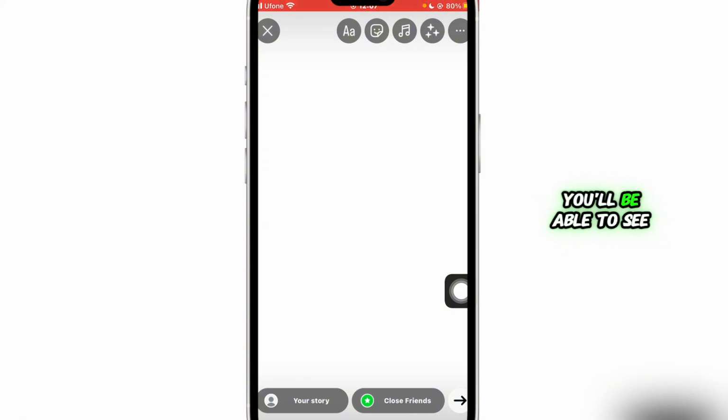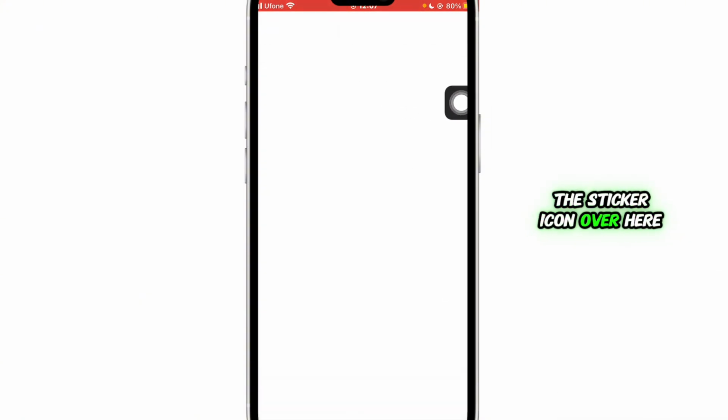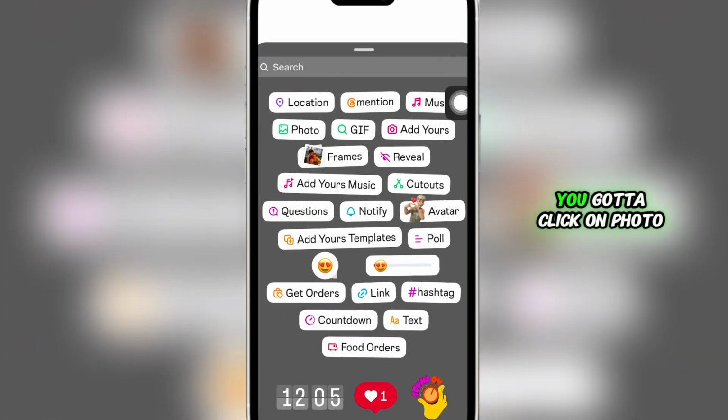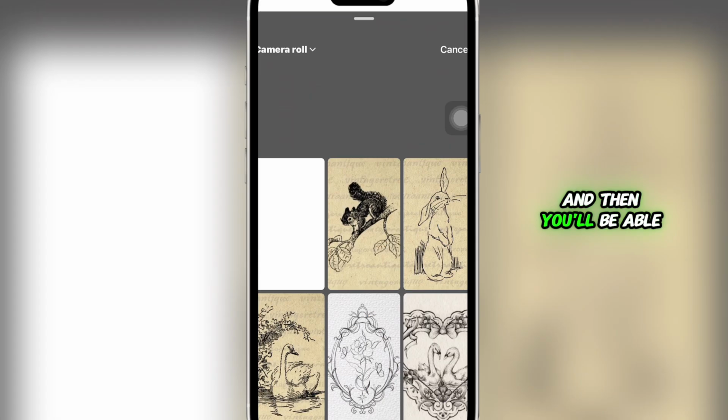once you do so you'll be able to see a couple of icons at the top. So you're gonna click on the sticker icon over here, and once you do so you're gonna click on photo over here, and then you'll be able to see multiple photos over here. So you're gonna simply select the pictures that you wish to add to your Instagram story.